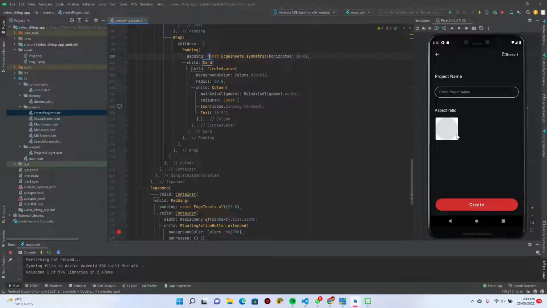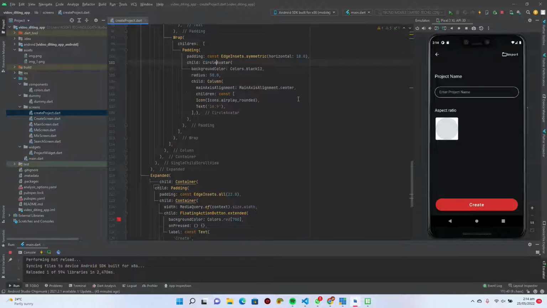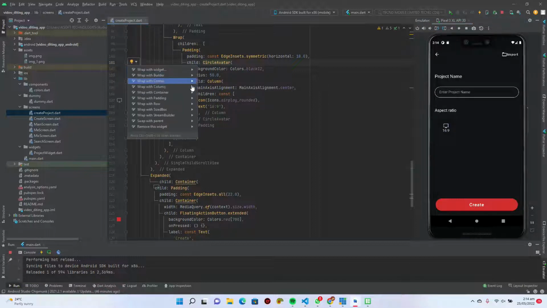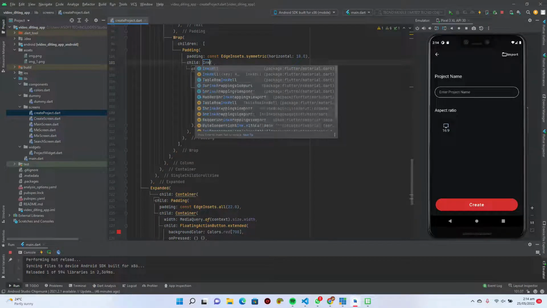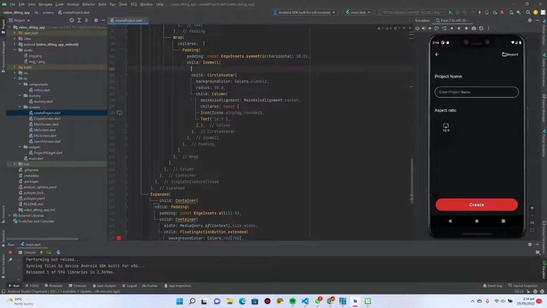Okay, so that means I think the colors have some issue with what I'm doing. So I have to just remain the circular avatar, just like this, and I have to wrap this with an inkwell as well, so that you can see if I press on this. Okay, so now when I click on this, see I am clicking on something, right?